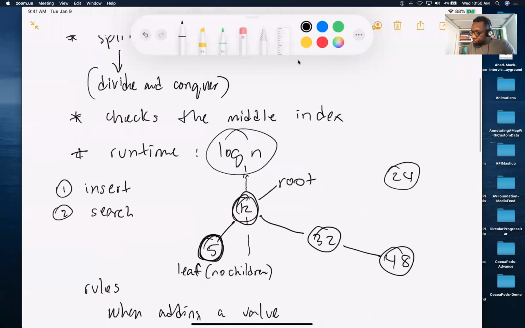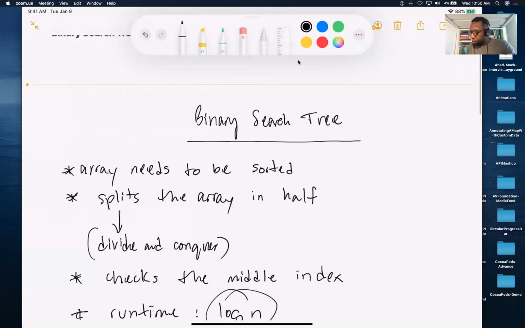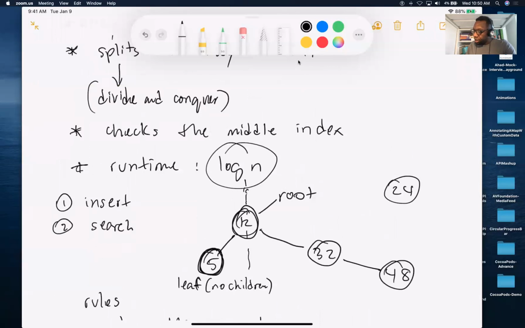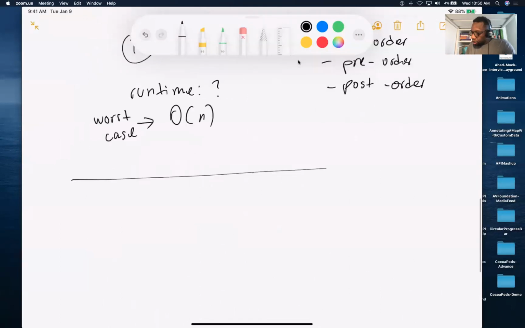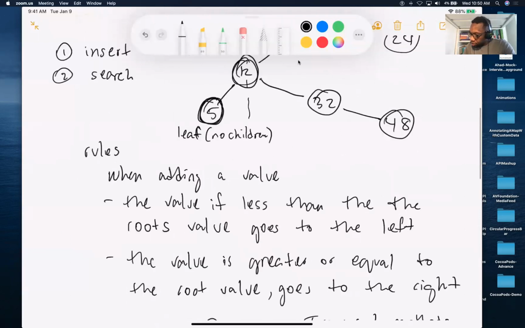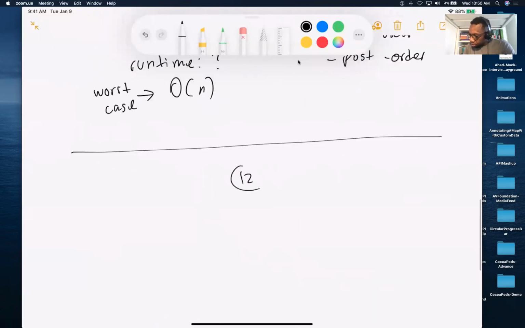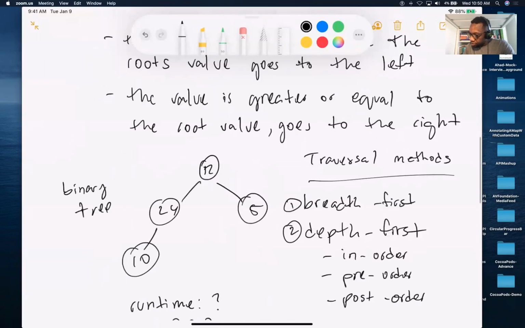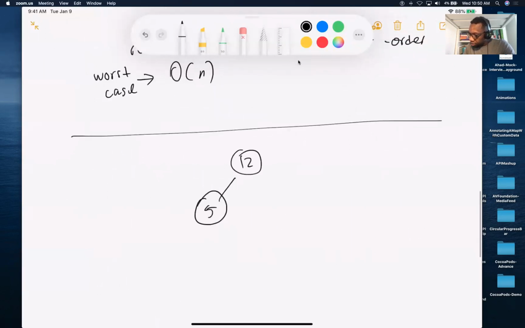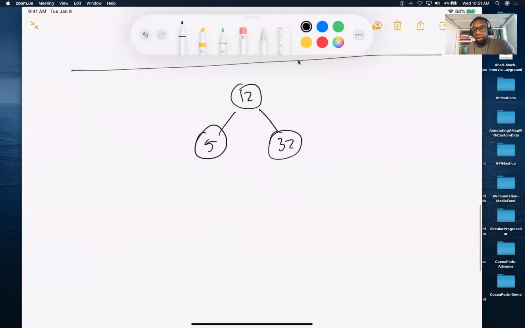So this is a brief review and looking forward into what we're about to build. Great, so let us continue on. Using our tree example here, let's just reconstruct it. We have 12, 5, and 32. We'll write the code out on our whiteboard, and then we'll go ahead and code it out when we're done.